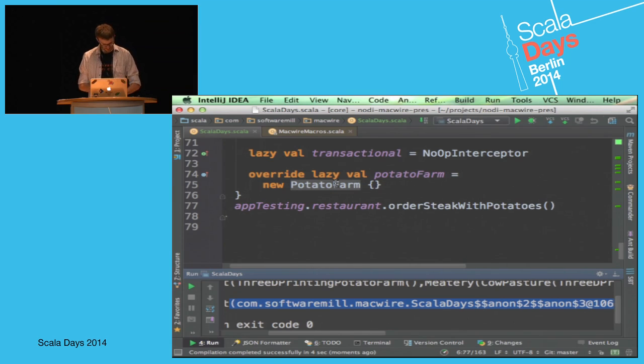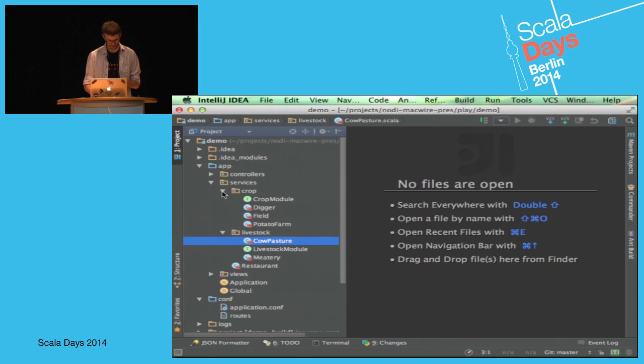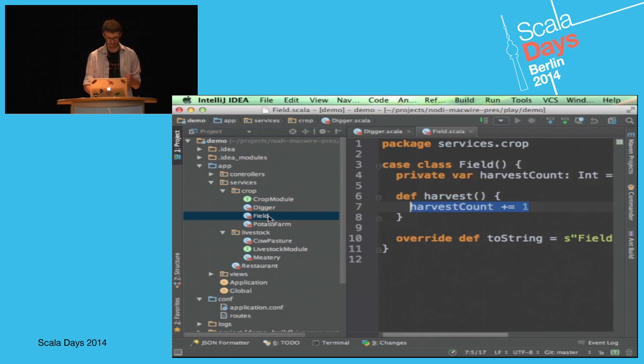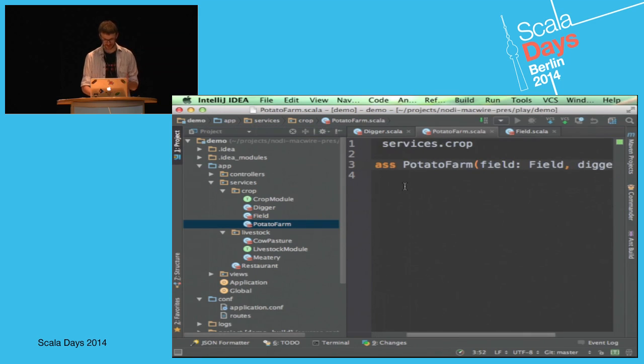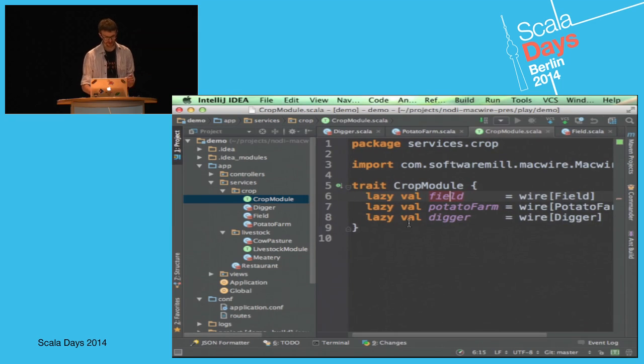Okay, and just to the end, I wanted to show you how you can integrate this with the Play application. So I have all the code ready here. It's more or less the same as we saw before, only now it's properly separated into packages. So we have the crop package, where we have our well-known digger, we have the field, which has some additional logic. We have the potato farm, which has the two dependencies. It's the traditional variant. We have our crop module, which lives just next to the classes in the same package. And here in the crop module, we wire all the dependencies as before.